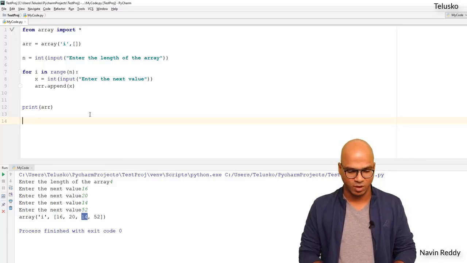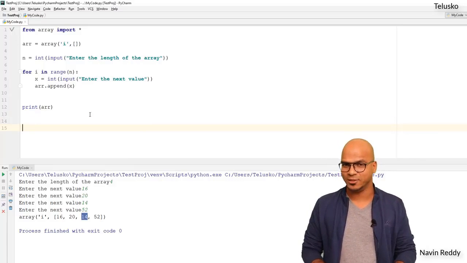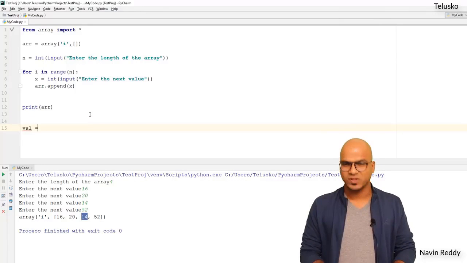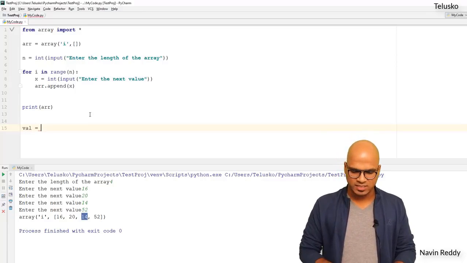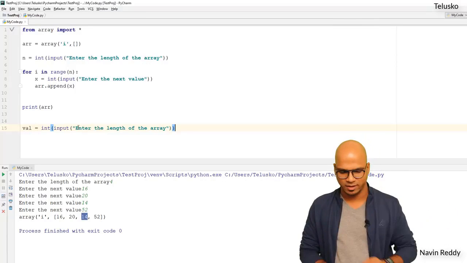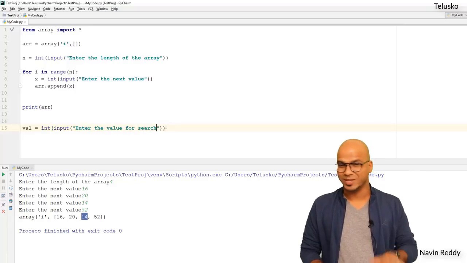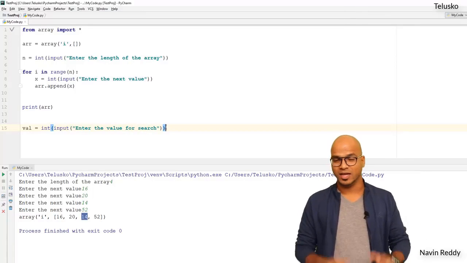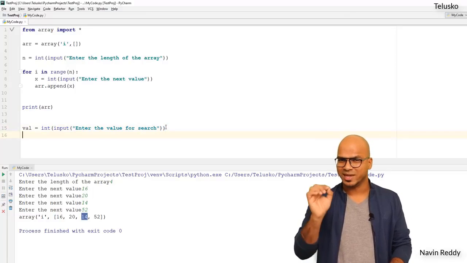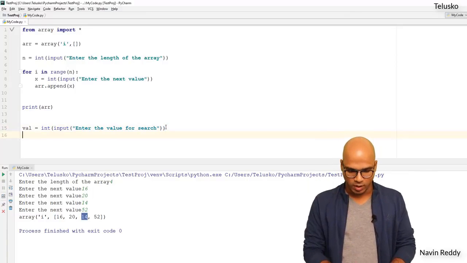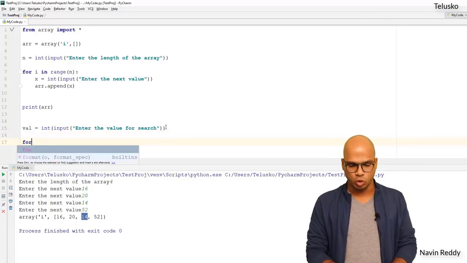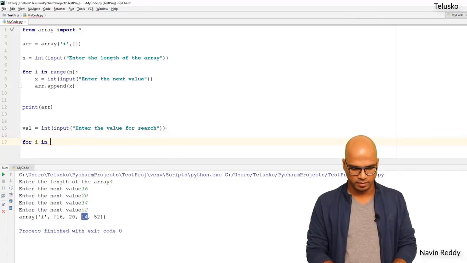In fact, first of all, we have to ask a user to enter a value, right? So we'll say a value, val itself, and we'll ask a user to enter the value. So I will use the same, I would say, enter the value for search. Right, this is what we will be asking the user. The moment a user enters a value, that will go into value. Now we will run a loop. We'll say I in array.